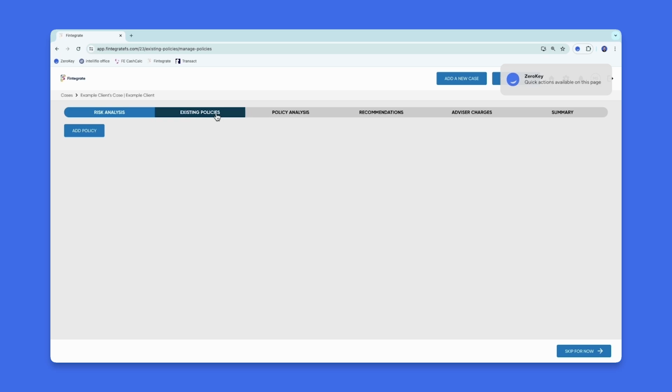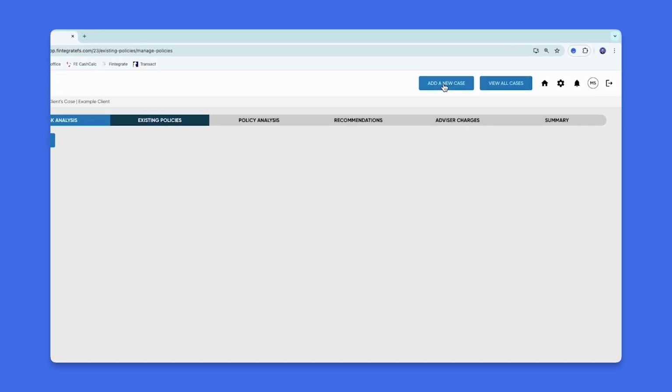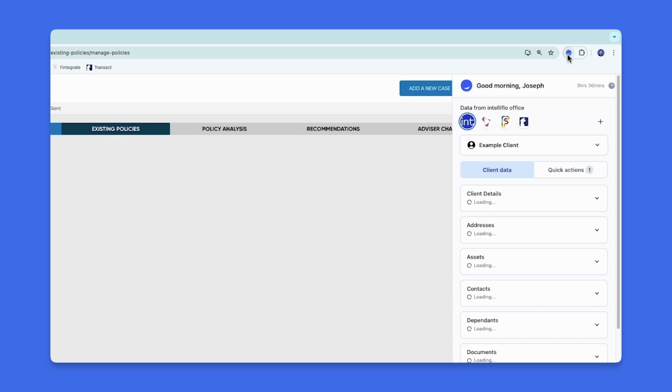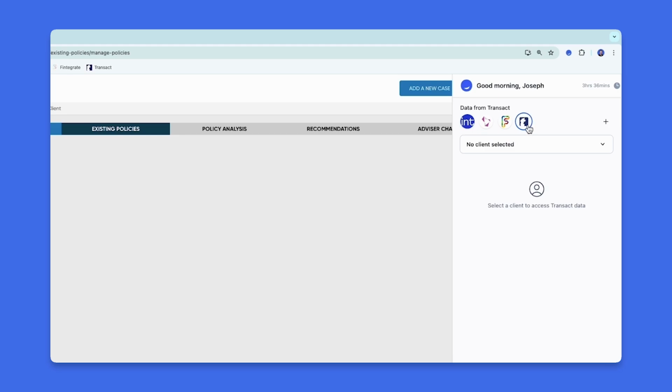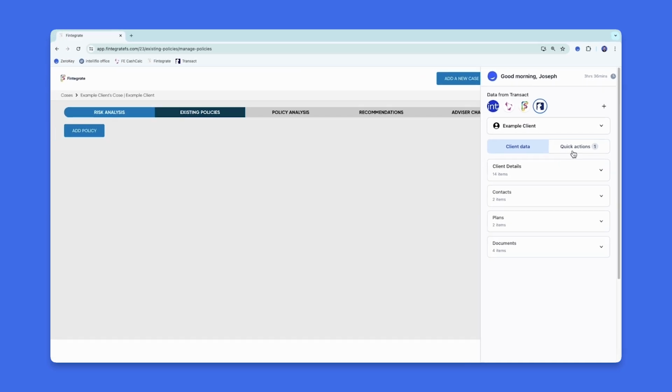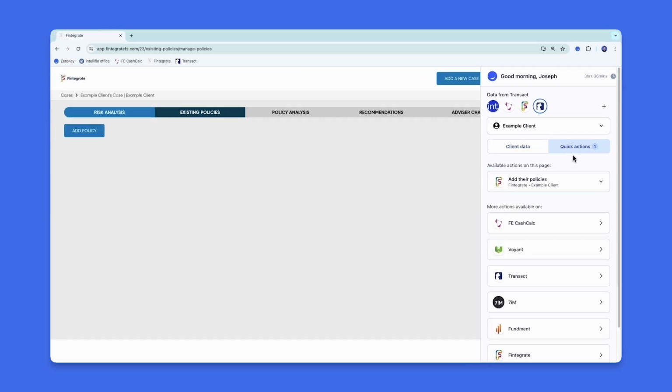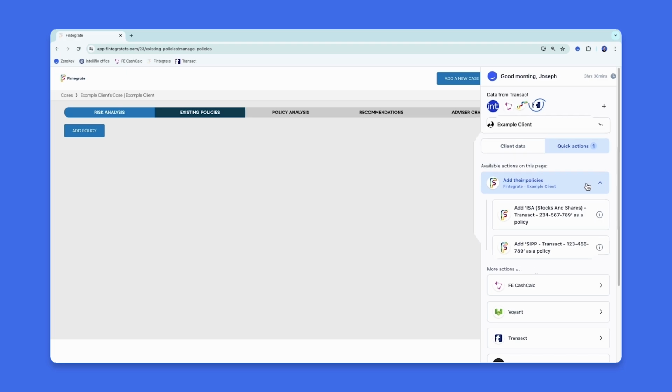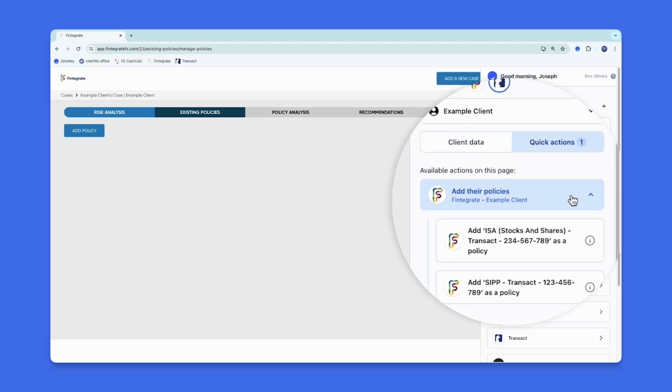Again, a desktop notification has just appeared informing us that a quick action is available. Now, once we open up the web extension, we're going to do something slightly different. We're going to change our data source to Transact because that is where the data is stored. So we're going to go to Transact, search for example client, and again, as soon as we select example client, ZeroKey will immediately pull all the data you have stored within Transact for that particular client and present it for you to view. You can now, if you wish, utilize the copy and paste functionality, or the quick actions.